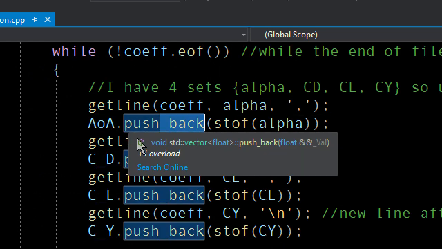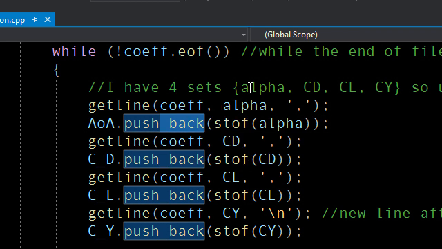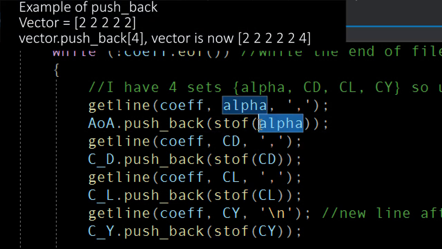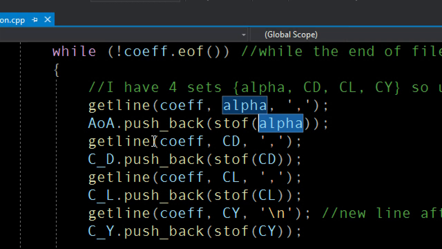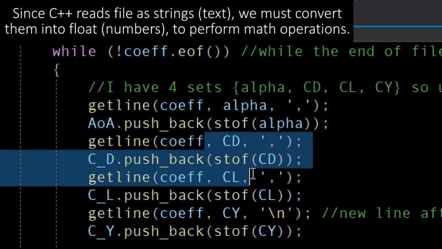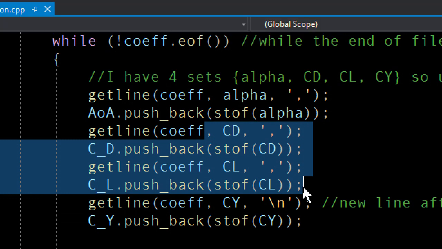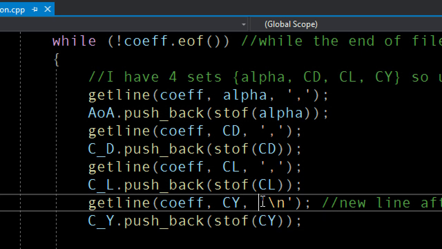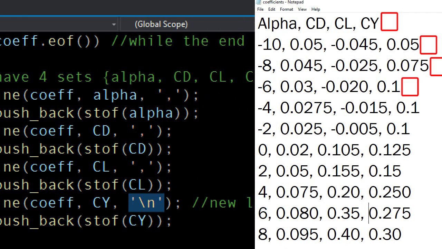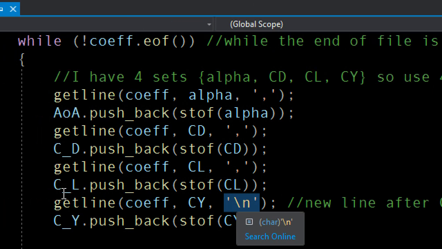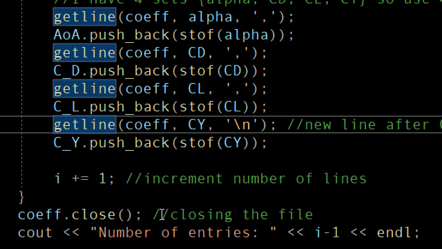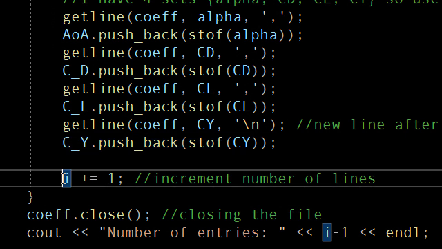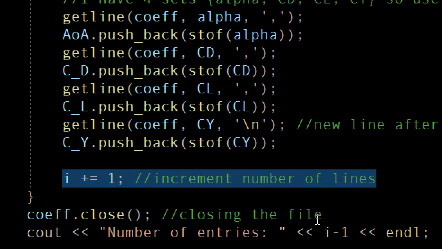Next, I have AOA, which is my empty array, push back. So in a vector, you can append. Since AOA is a vector, I can say push_back stof alpha. Stof simply converts the string into a float, so a decimal value, a number basically. I do the same thing for CD and CL as well. When I get to CY, I say new line because that is where my notepad file ends and I have to jump to the new line. So that is when the getline will skip the line and go to the new line. Next, I also increment the lines by one because I do want to count how much data my file has.